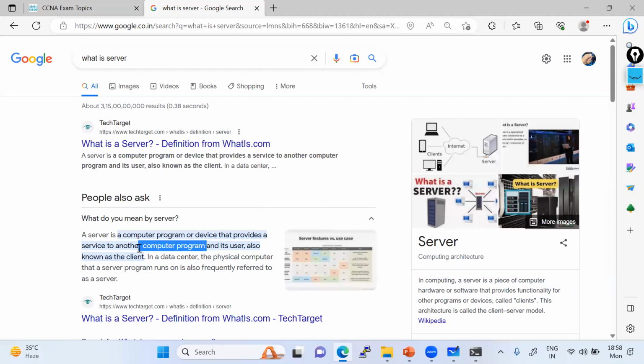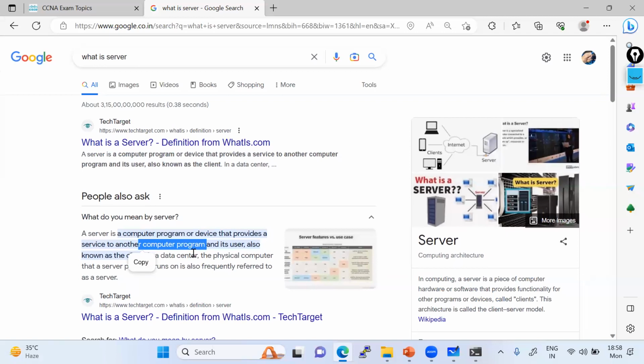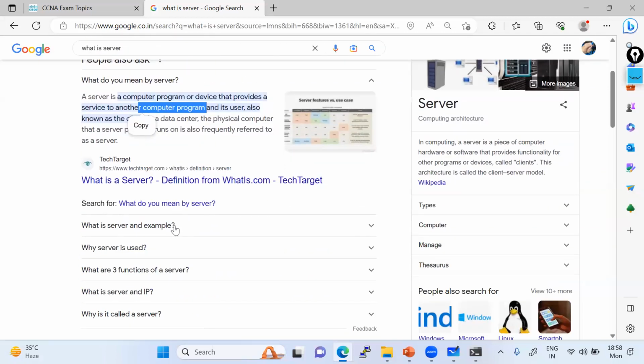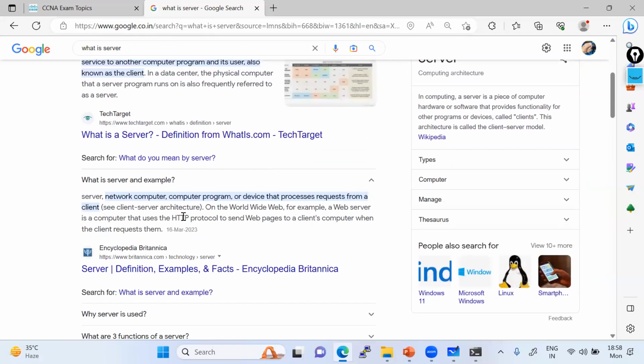So let's suppose a device provides a service to another computer. What kind of service? Suppose I have a movie installed on my data center server, and you want to see the movie. That computer will provide that movie to you. Server is something which has higher capacity. It will just redirect all the information, whatever you want to look for from it. So this is a server.